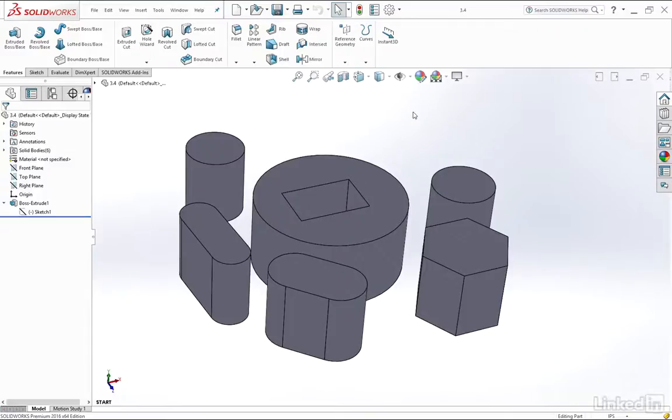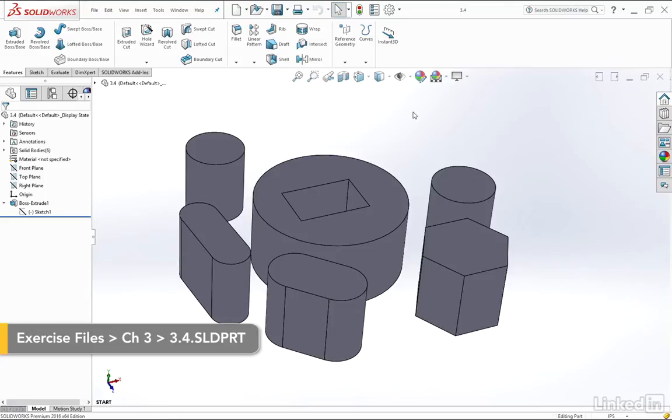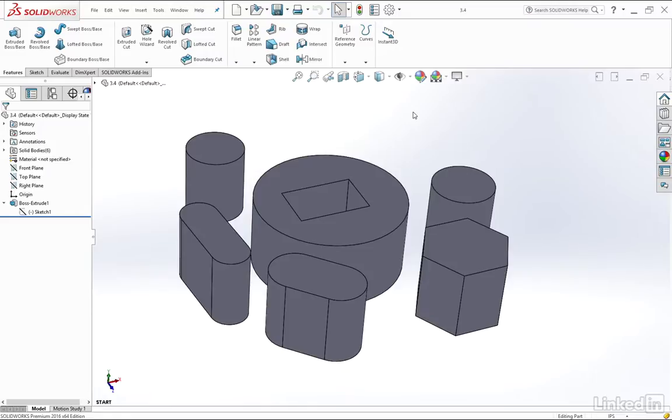Once I have some 3D objects inside of SolidWorks, then I can use the Extruded Cut feature to start cutting some holes through those parts. Now I can use just one piece, or I can have multiple pieces and interact them all together. So just like creating a boss extrude, I can choose a face or a plane.